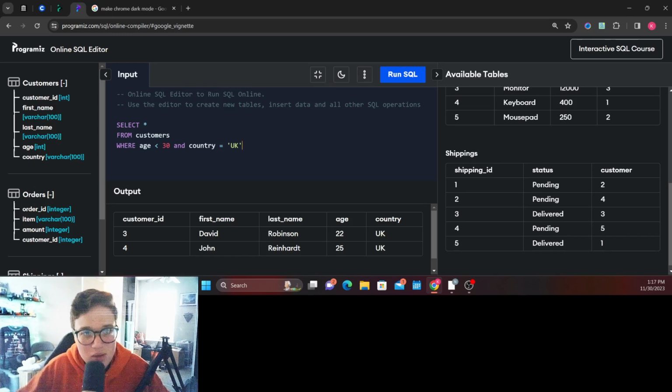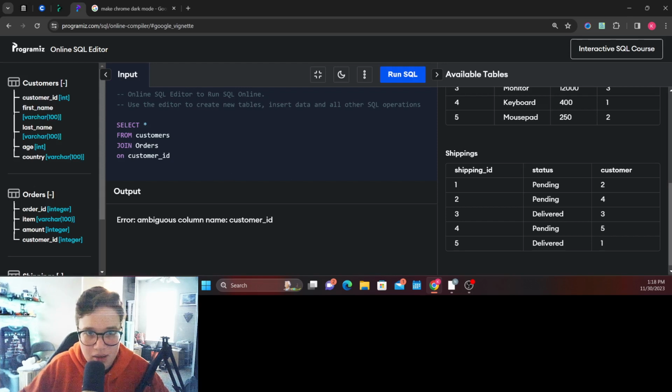So now let's try one more thing. I want to see if we can do a join here. We're going to try to join the customers and the orders table. So select all data from the customers table, join the orders table, and we're going to join it on the customer ID. Let's see. Ambiguous column name. Okay, yeah, so that's what I was wondering.